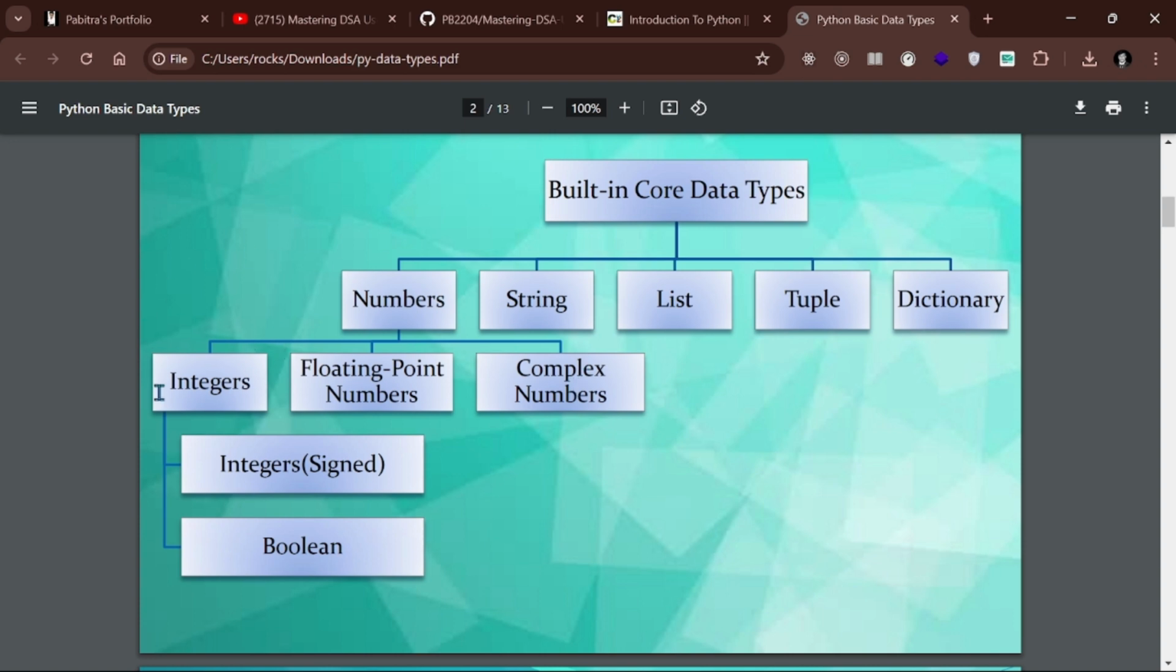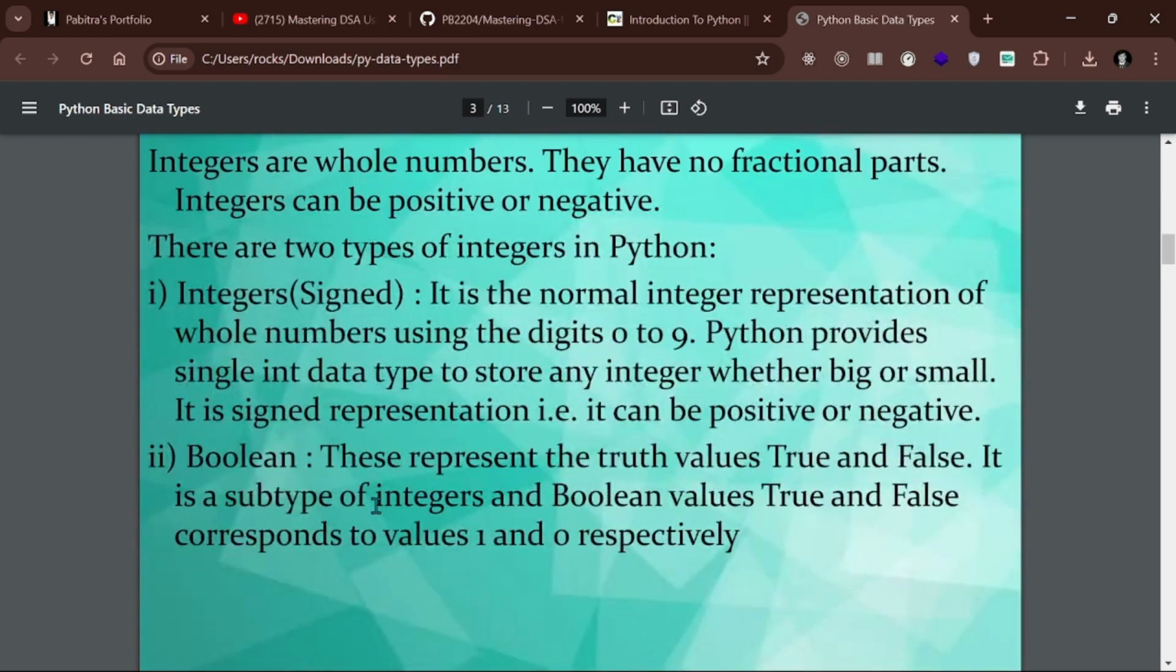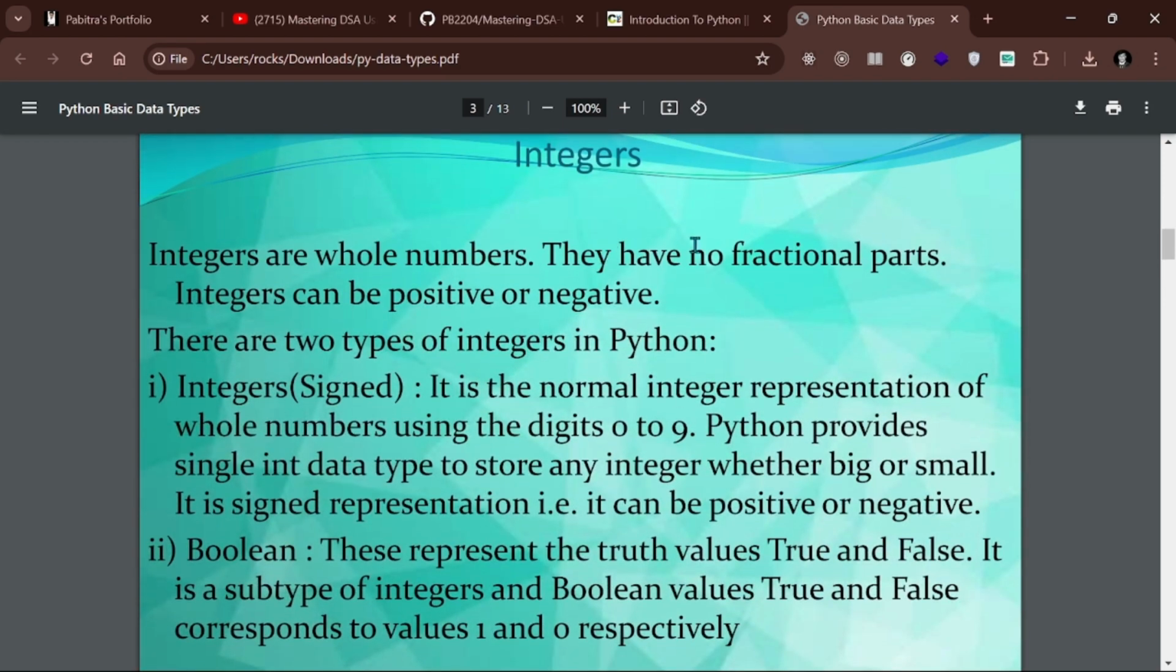And integers also get two parts. One is signed integers and another is boolean. Okay, so now we are going to start with integers. So integers are whole numbers. They have no fractional parts. Integers can be positive or negative.